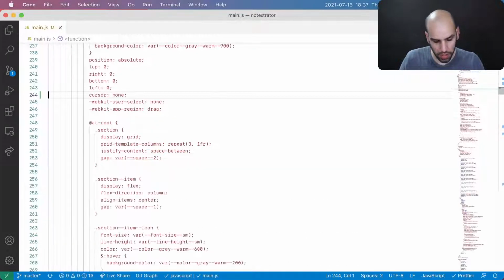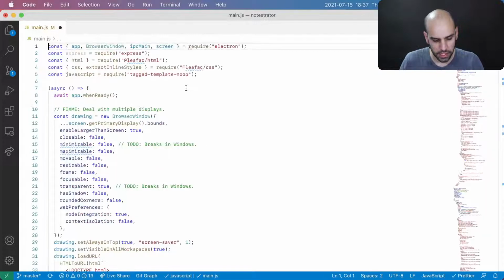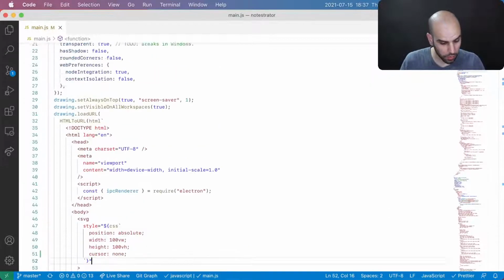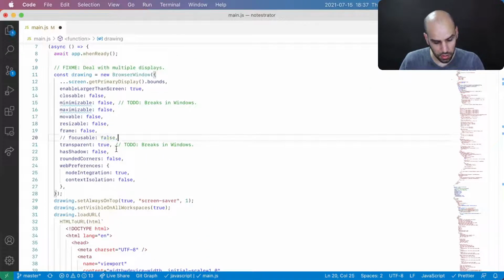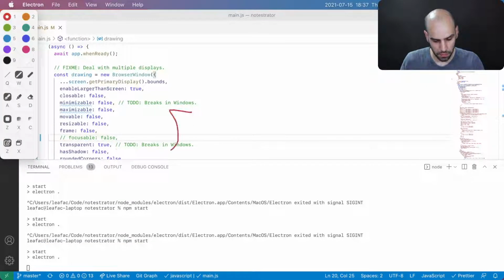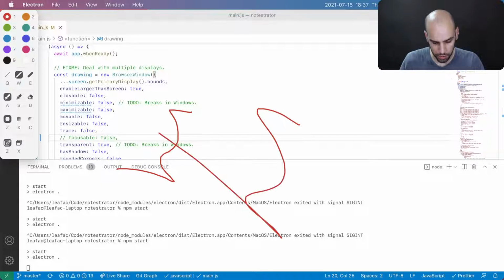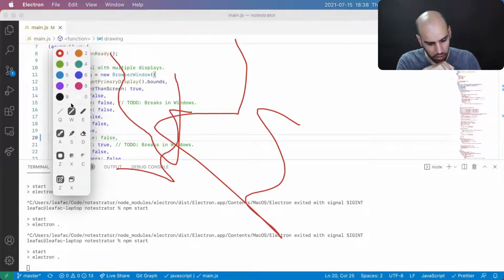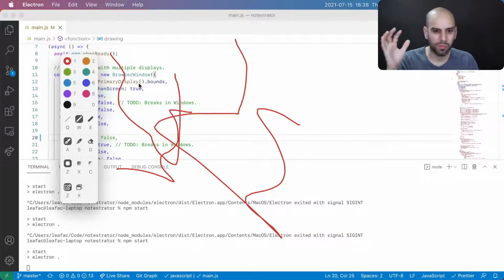Well, I know one thing we can do. We can say that the SVG will have cursor none, and that will not work because of the focus. But we can let the drawing window have the focus, and then it works. We don't see a cursor anymore. The problem is when you go here to the other window, then there is this whole management of focus that doesn't really make sense.